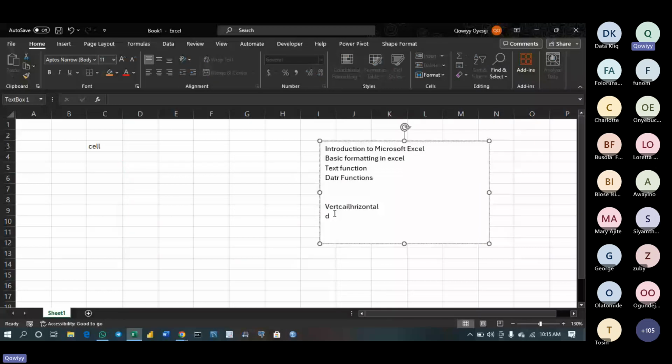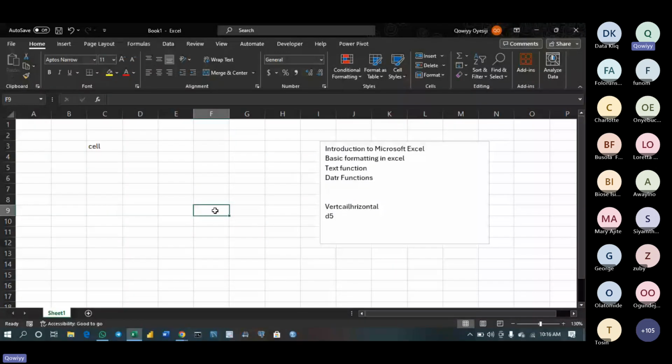So this one also will become cell F, the column first, then the row. So this is what we know as cell F9. This one is going to be cell C13. I hope you are getting me. So each of the cells has its unique name.